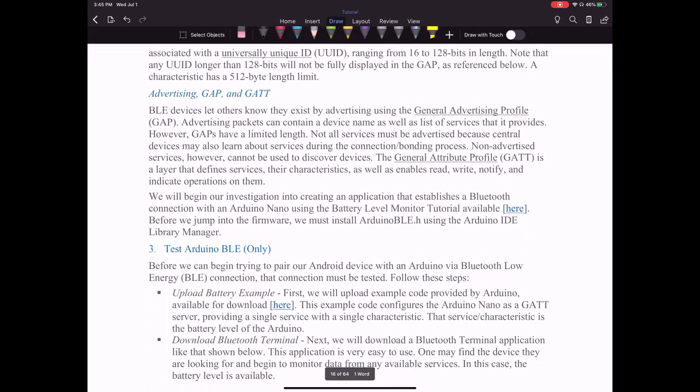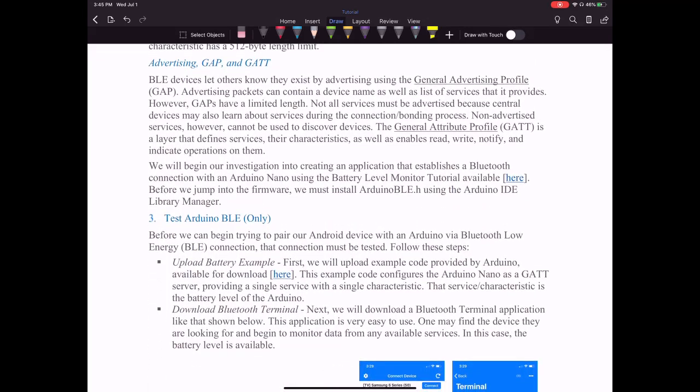Bluetooth devices let others know they exist by advertising their GAP, their general advertising profile. Advertising packets can contain a device name as well as a list of services that it provides. However, GAPs have a limited length. Not all services must be advertised because a central device, aka client, may also learn about other services during the connection or bonding process. Non-advertised services, however, cannot be used for discovery.